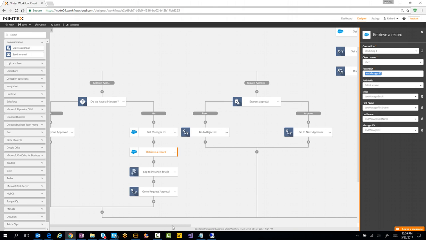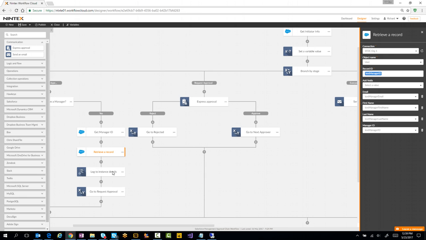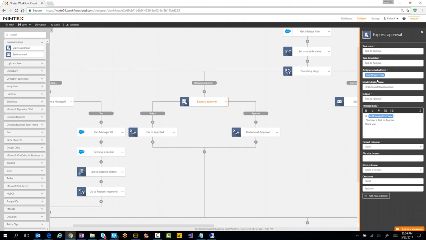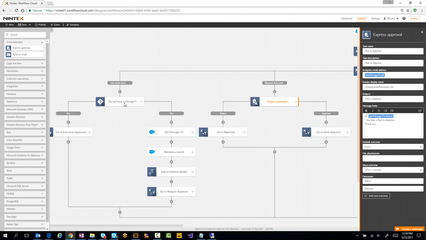Now, what we do is just logging some information to the workflow history, and then we're jumping to the request approval branch. So in here, we're actually assigning a task to that manager, saying, hi, first name, you have a task to approve, thank you. So keeping it very simple in this case, although normally we'd send in a whole bunch of information about the actual contract that we're dealing with. Now, if it's approved, we're going to go to the next get next approver. So we're actually going to go back here and we're going to go through it again, because now we have a new manager ID, and we're now going to go and retrieve that record and basically go through the same process.